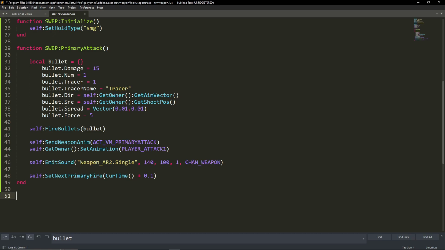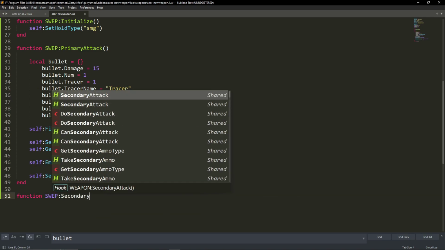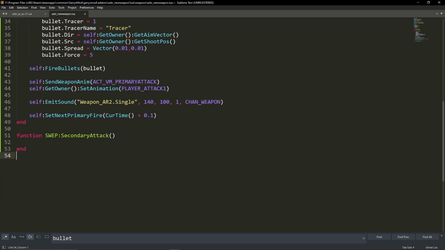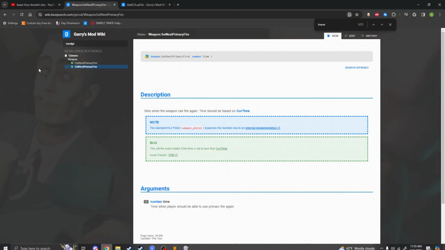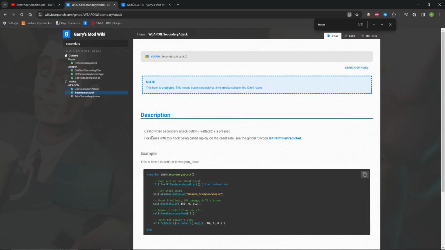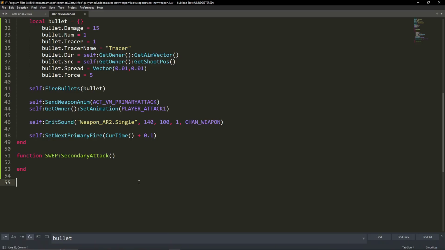What's the next thing that we need? The next thing we're going to need is function SWEP:SecondaryAttack. Now, I know I said I wasn't going to make a secondary attack, and we're not. If you do not put this, what'll happen is when you right click with your weapon, I think by default, let's check the wiki. By default, it's going to make a shotgun. It shoots like a shotgun. We don't really want that on this weapon.